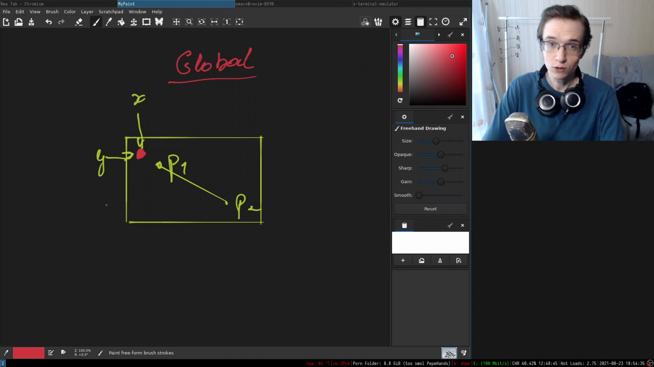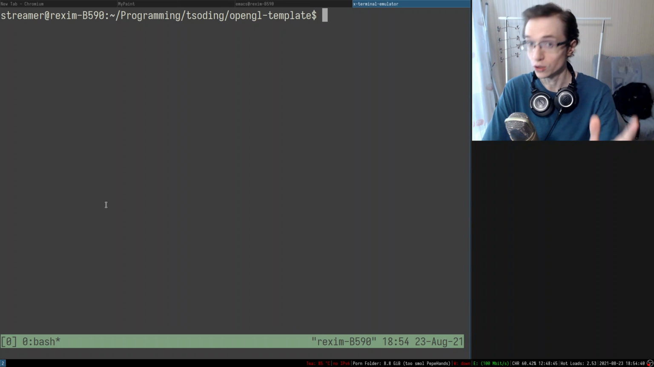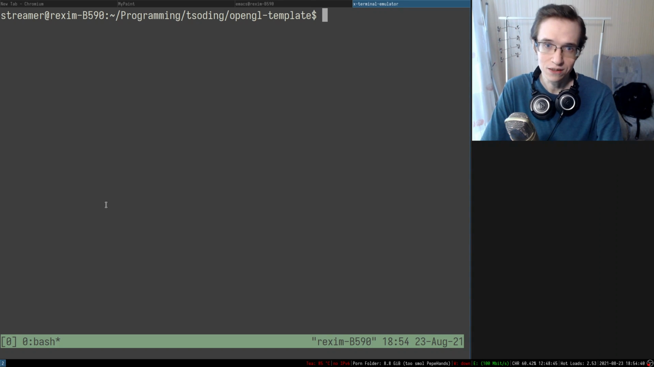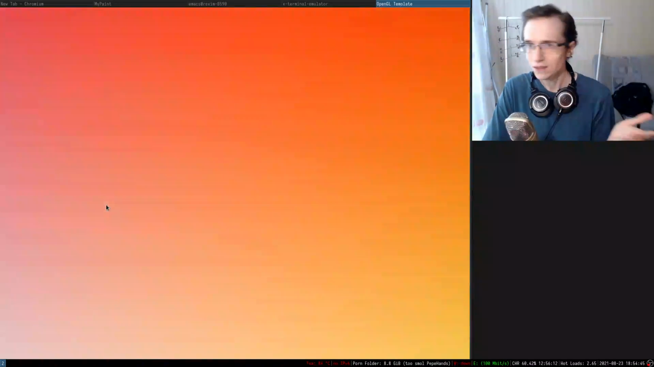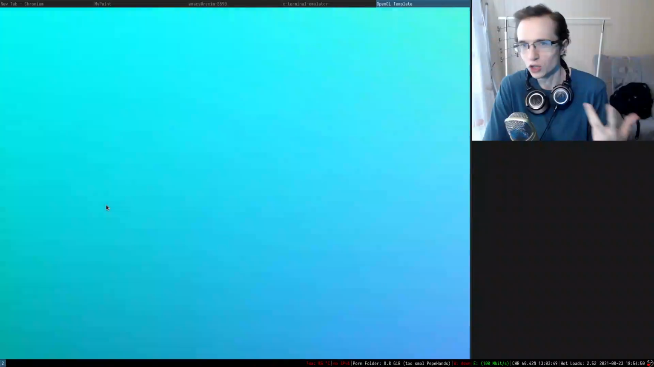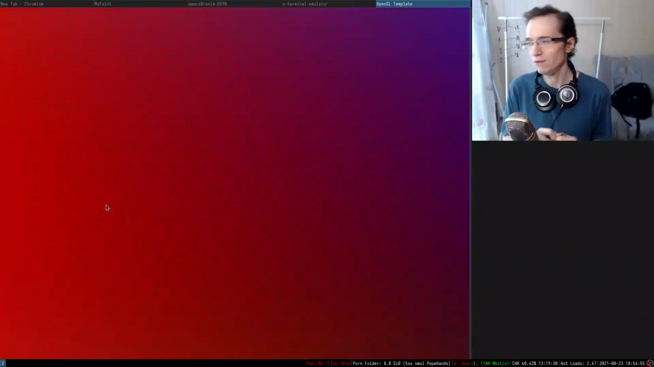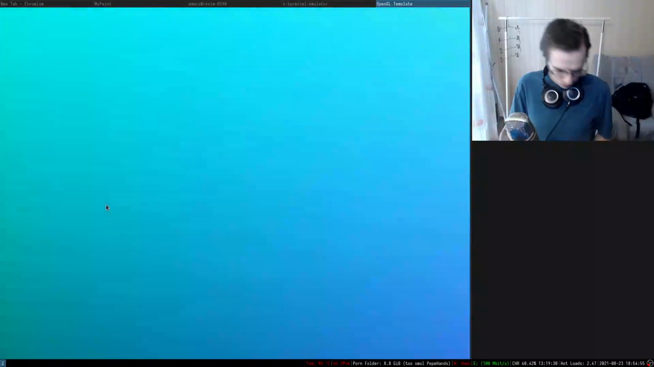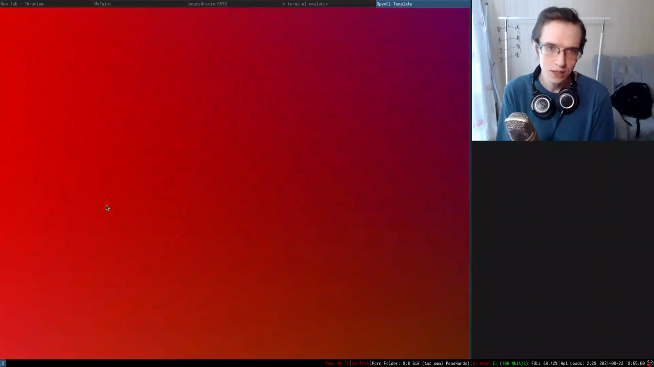So let's take a look at what a fragment shader looks like. I have an OpenGL template here. It's a simple template application that I wrote in C, and it does all of the usual OpenGL boilerplate. A lot of people who work with OpenGL have this kind of template, and I use it to quickly set up OpenGL stuff.